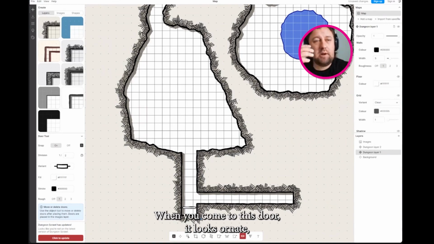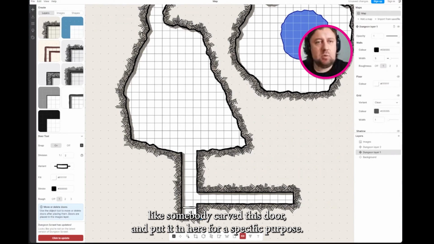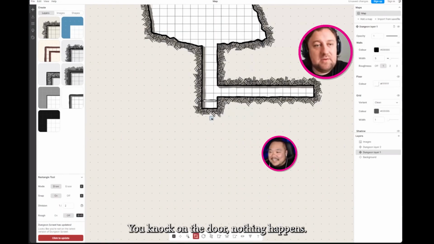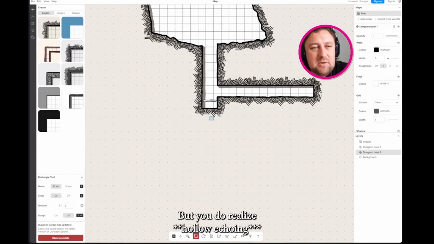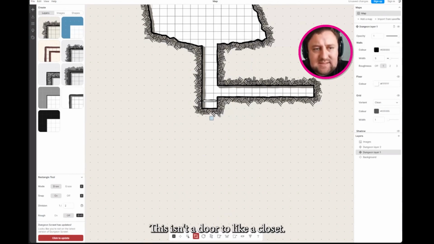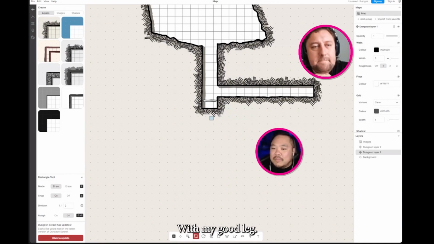When you come to this door, it looks ornate, like somebody's carved this door and put it in here for a specific purpose. I'm just going to walk up to the door and knock on it. You knock on the door, nothing happens, but you do realize there's a hollow sound on the other side of it. This isn't a door to like a closet. There's something bigger behind here. With my good leg, I'm just going to kick the door open.